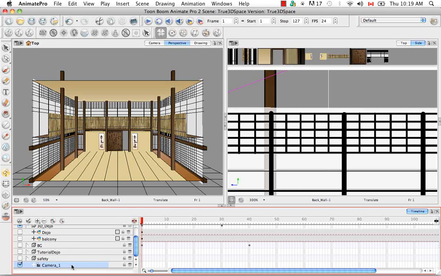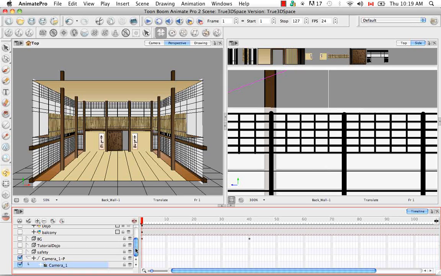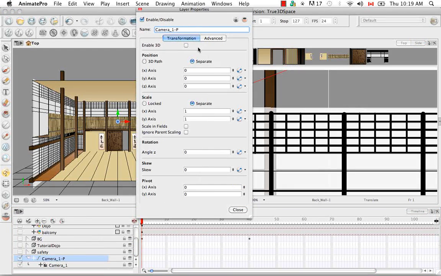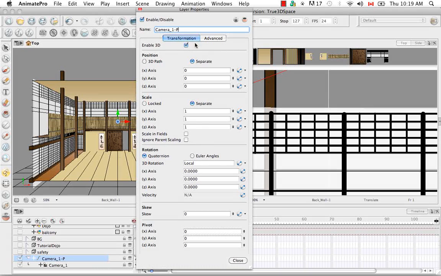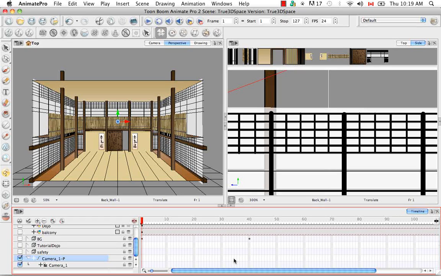So select camera 1 and then click on this button here, which will automatically add a parent peg to your camera. And then double click on your camera's peg. And from here you have to once again enable the 3D option. And this time, instead of selecting Euler angles, leave it at quaternion angles for your rotation. And this will give us nice smooth rotations for any type of rotational movement that we're going to have to make with our camera. So I'm just going to close that.